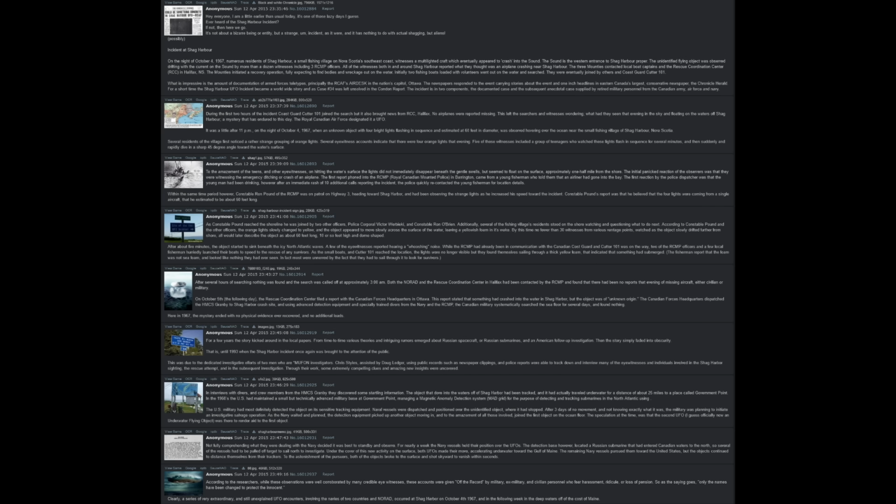Incident at Shag Harbor. On the night of October 4th, 1967, numerous residents of Shag Harbor, a small fishing village on Nova Scotia's southeast coast, witnessed a multi-lighted craft which eventually appeared to crash into the sound. The sound is the western entrance to Shag Harbor proper. The unidentified flying object was observed drifting with the current on the sound by more than a dozen witnesses, including 3 RCMP officers.